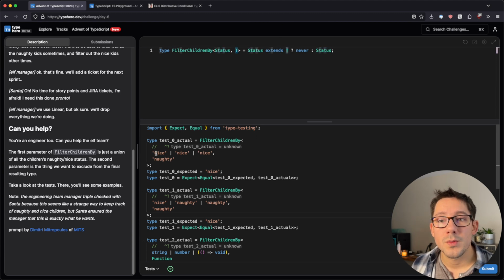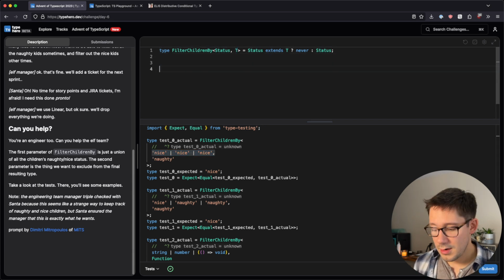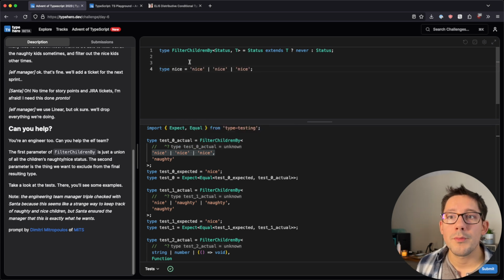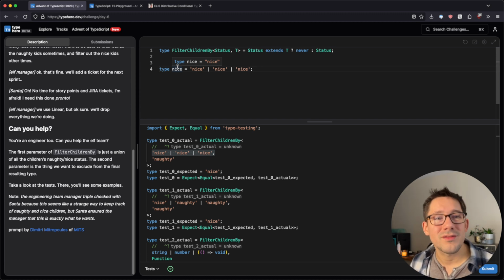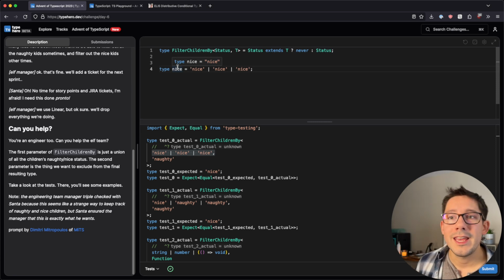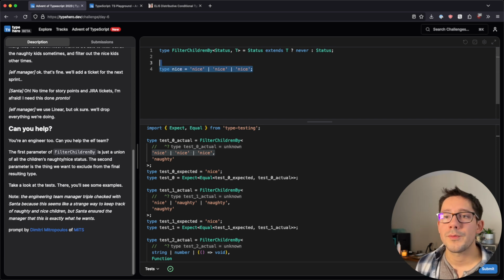So what's going on here is we're comparing nice, nice, and nice to naughty, and the end result is just nice. Now you might wonder, why is it not nice, nice, nice? Well, what we can do is if we copy this type up here, and let's call this type nice. When you have multiple values in a union that are the same value, they kind of just collapse, right? Because it's the same thing. Nice or nice is just nice. And so even just looking at this straight on, you can see that TypeScript recognizes this is a union that really only has one value.